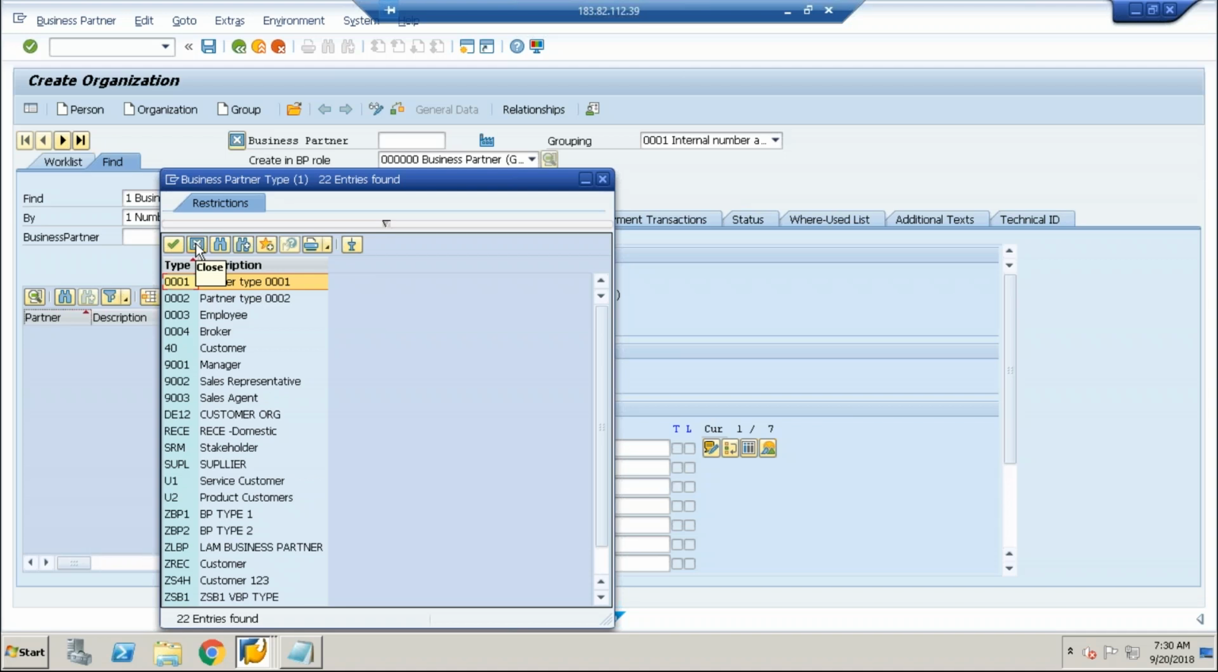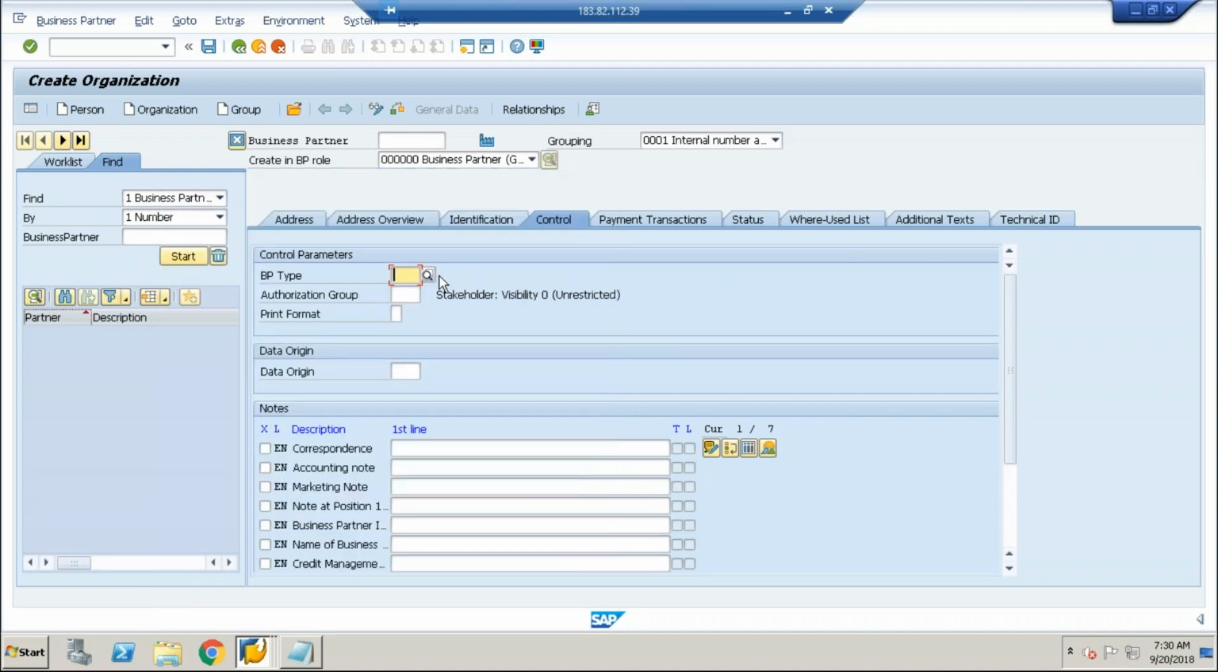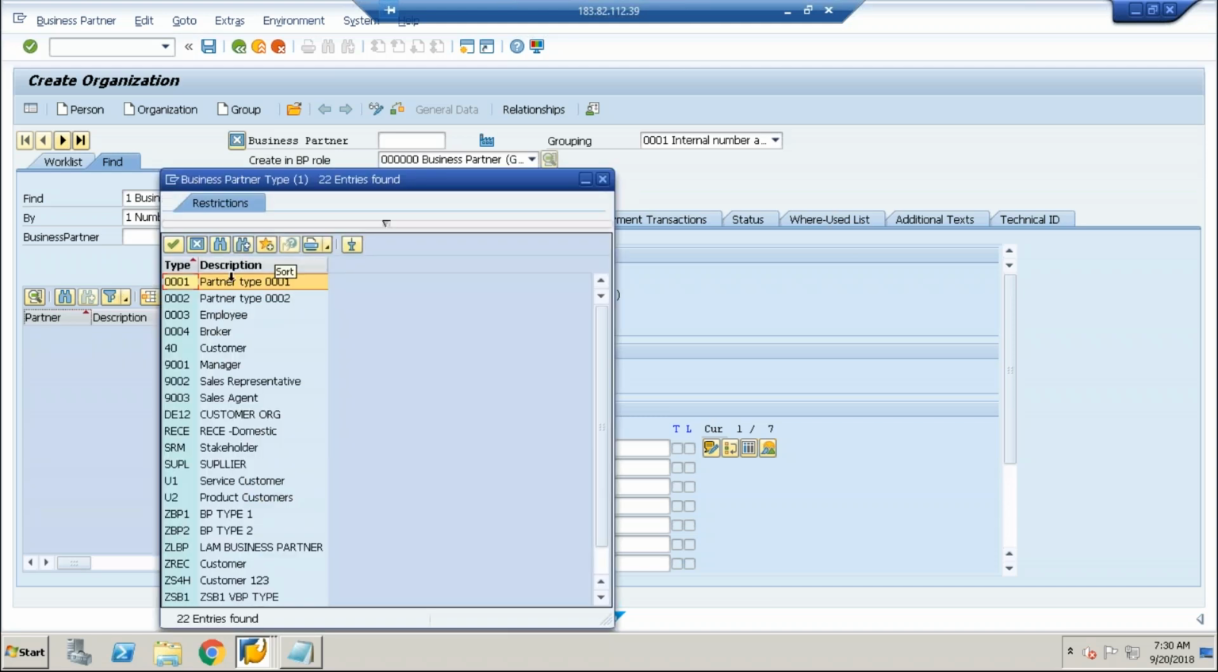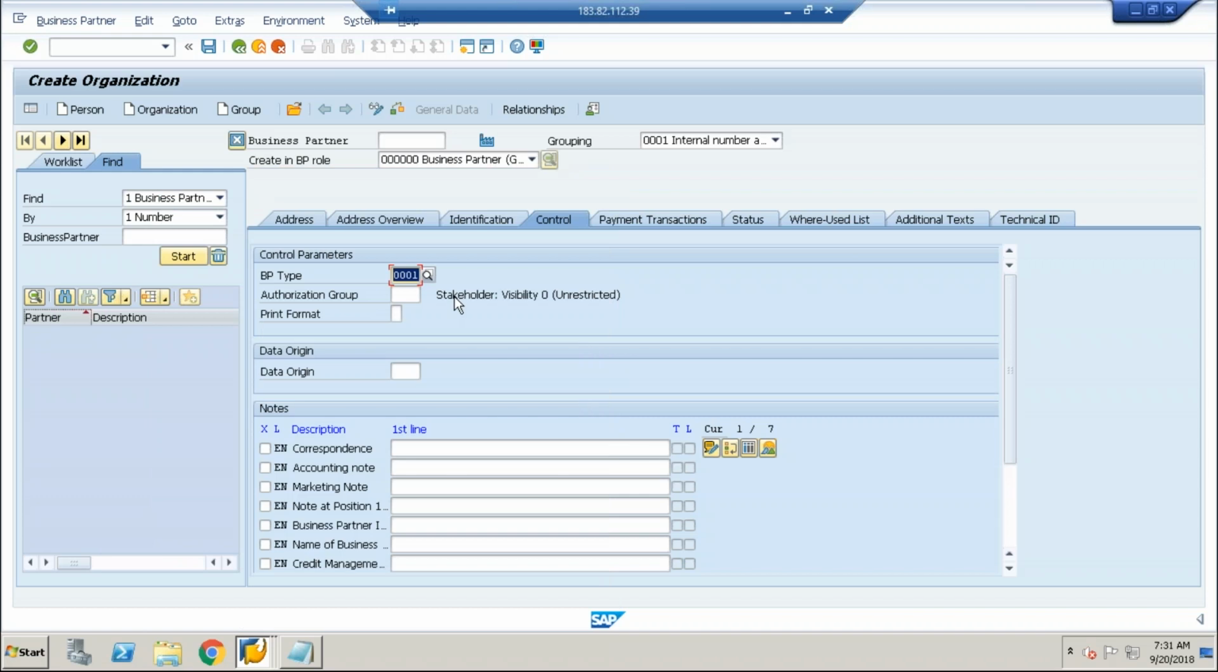But where do you configure this? We already discussed. We configure that using SPRO, right? We do that.